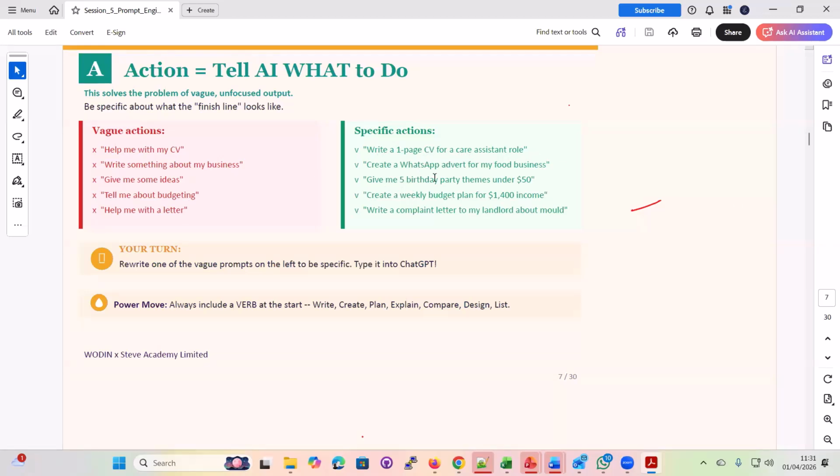You also have: create a WhatsApp advert for my food business. I don't have to read all these, but you can see it. So from role, you get a specific action that they have to take. They have now assumed the position of a CV writer, and now you say write me a one page CV for a care assistant role. And so this is what you do. It's not something complicated. This is not that complicated. It's RACE: a role, an action, and the examples I'm just showing here.